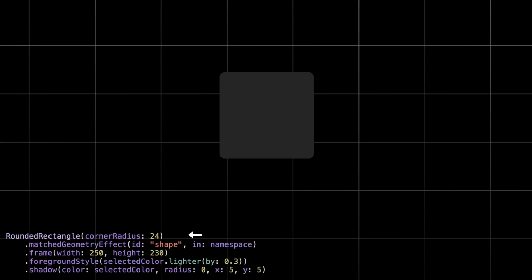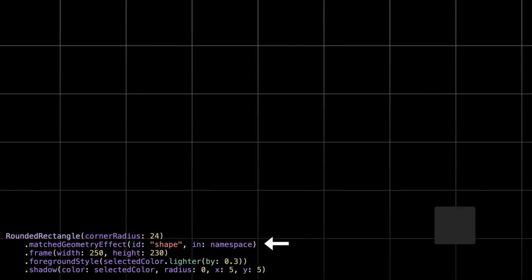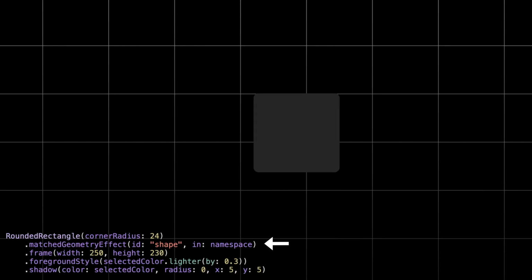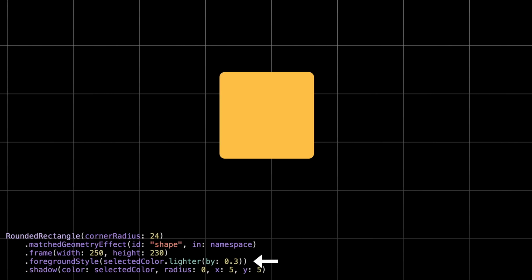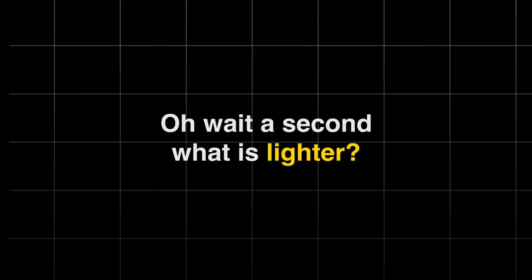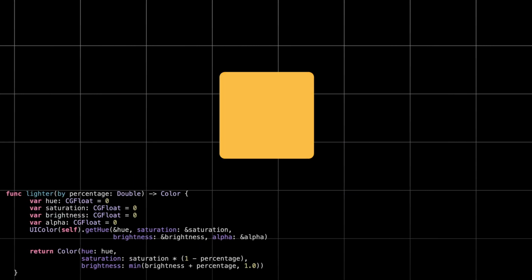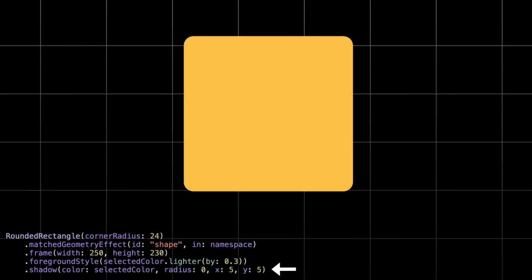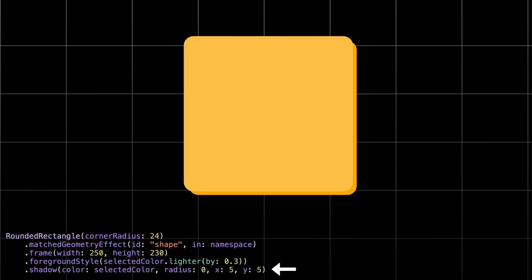A rounded rectangle appears, and we mark it with Match Geometry Effect, so SwiftUI knows the shape is the same one, even if it changes its size or position later. And we add yellow color. Oh, wait a second, what is lighter? It's just a small function. It takes the original color and makes it a bit brighter, giving the surface a softer look. Finally, a shadow slips in, shifted slightly down and to the right, lifting the rectangle gently off the background.